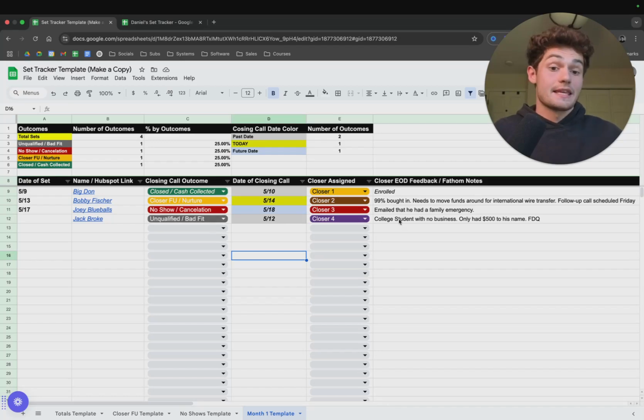So take the end of day notes, and then you can determine what that is. They had no money. They had a family emergency coming up. They're 99% bought in. They need to move funds around, and then they will pay. Okay, all right. This is exactly why you want to make sure you know the closer name, closer 2, whoever that is.